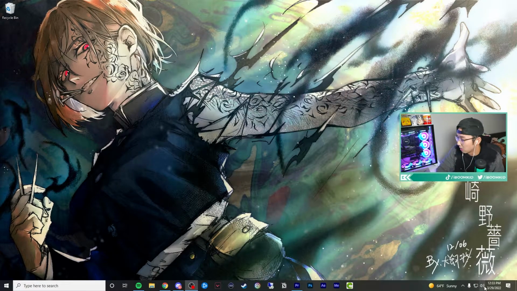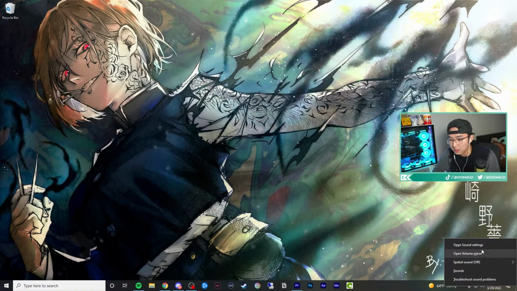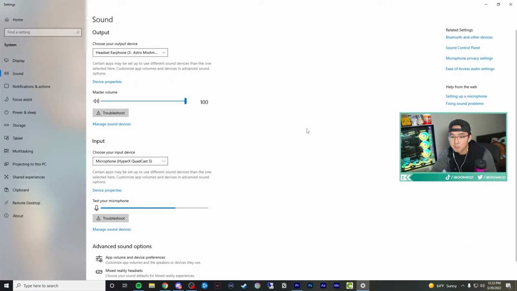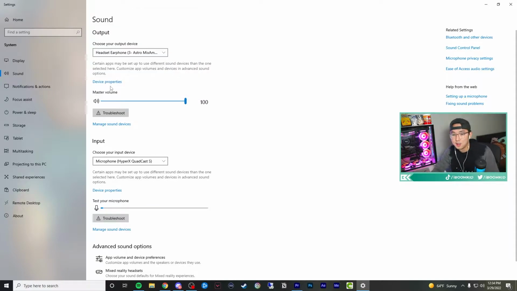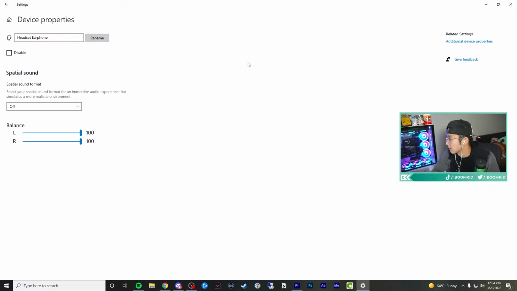So first things first, you're going to go to your bottom right taskbar. You're going to right-click your sound settings. You're going to open them up. You're going to set your output device to what you desire. Mine is going to be my mix amp. You're going to hit device properties. You're going to open this thing up.